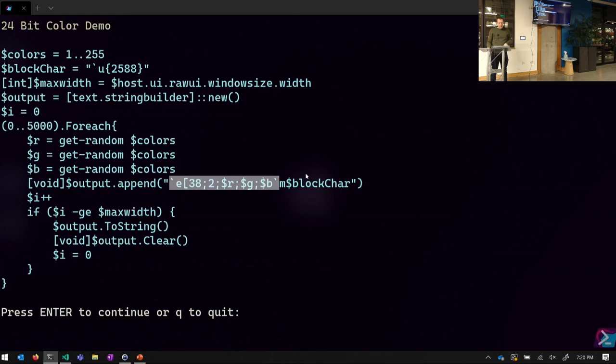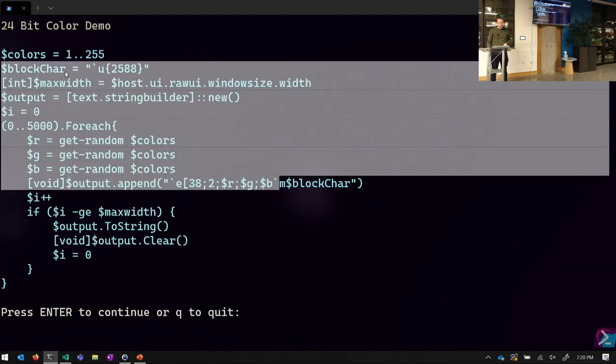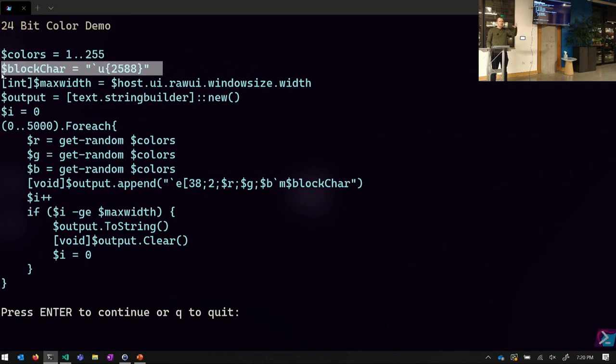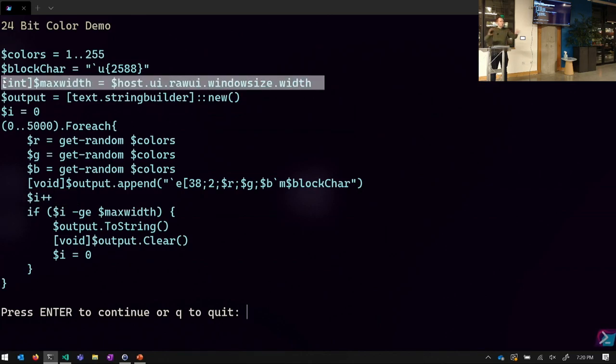And then I've got this special block character, which is just a big block, so it makes it really easy to see. And then it's just going to loop through those. And then I do something a little fancier, too, where I get whatever the width of my window is. I'm going to generate these until I hit the width of my window, and then I'm going to export it. And then I'm going to start over.